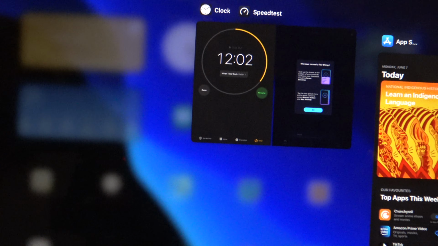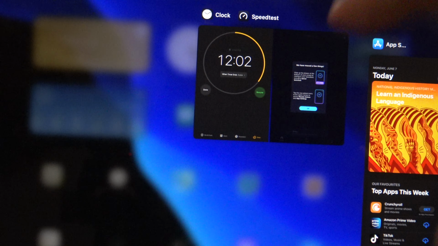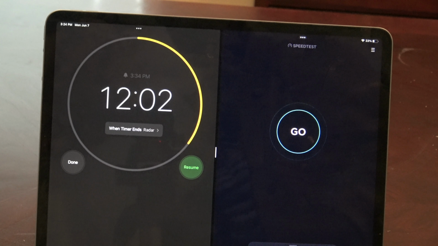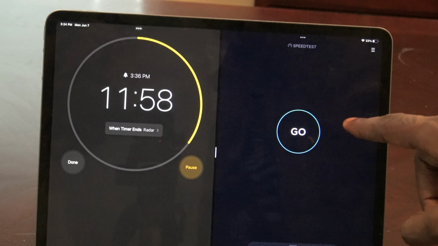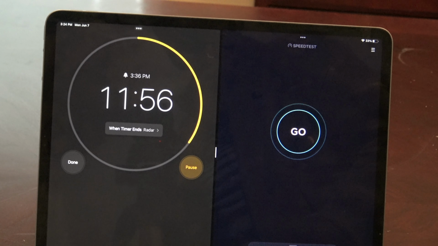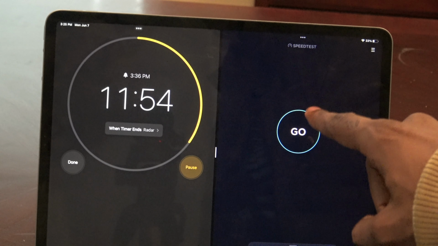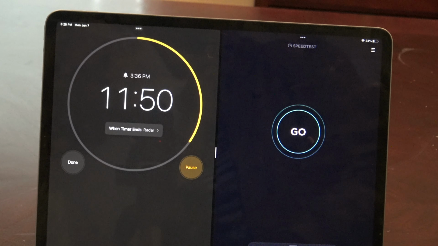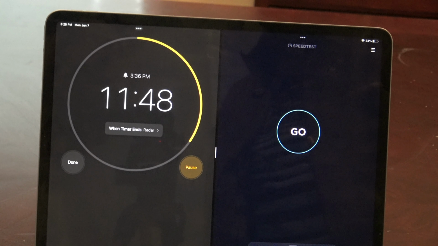So it shows speed test and the clock widget right there. So it's really simple in that way. And now I can see they have the 2 combined, so you can press OK. So you can even start a timer right now, get it going, and we can also do a speed test as well. So that is just simply genius. So you can see that it is working, and if I was to press go, it would go ahead and start the speed test. So that is just an example of the new multitasking.